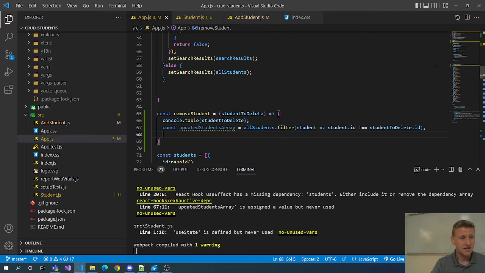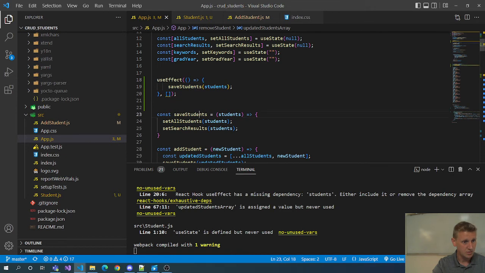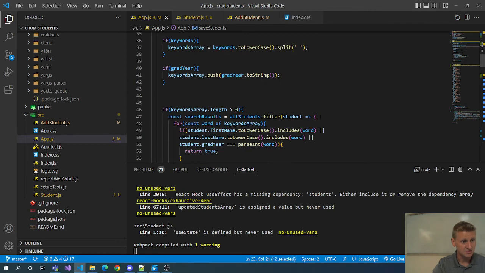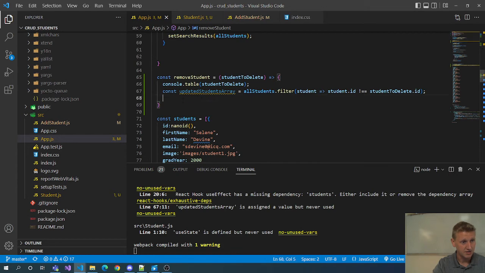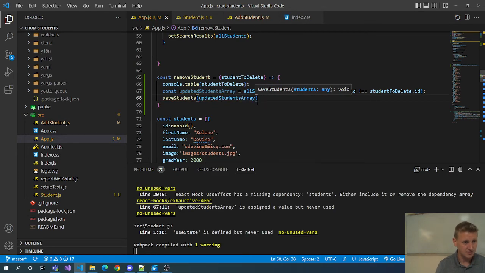Now that we have an updated students array, thankfully we already have a function that we wrote earlier called save students that's going to update set all students and set search results. So we're just going to call this function down here, save students, passing it the updated students array.